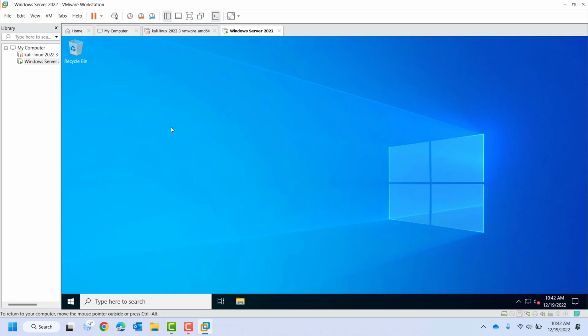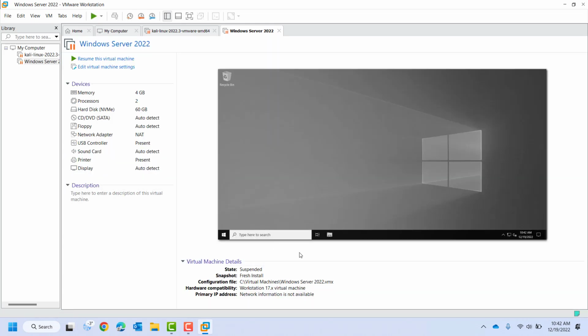When you're done with your virtual machine, you either can power it down like you normally do a real machine, or what I like to do is just hit pause, and I will pause that virtual machine in that state. So when I come back, I can just resume it, and it picks it up.